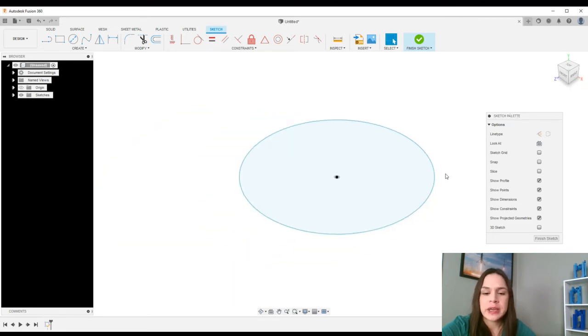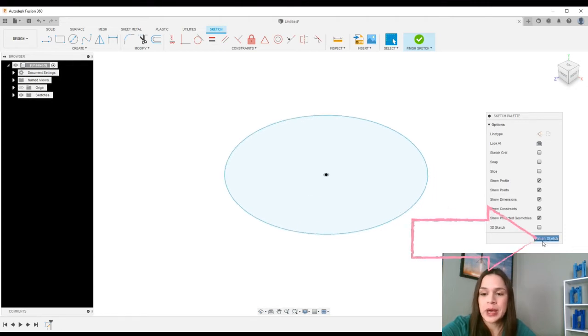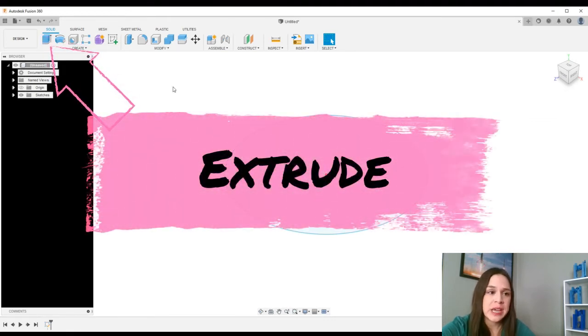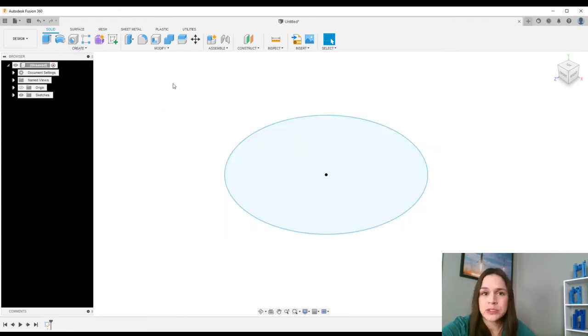Now I'm going to take my object to a different level. I'm going to left click on Finish Sketch. I'm going to get into what's called the Extrude command. Sketch and Extrude are going to be the number 1 and number 2 things that you ever use in Fusion. I'm just introducing them now so that you get a really good feel for where they're at.